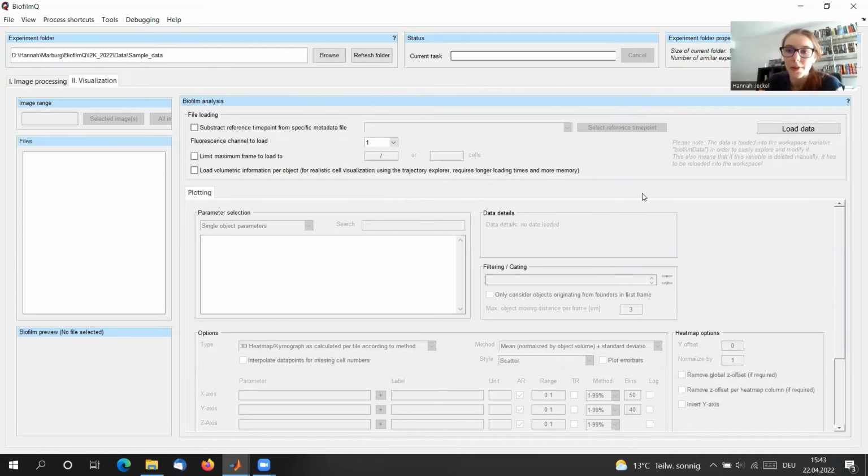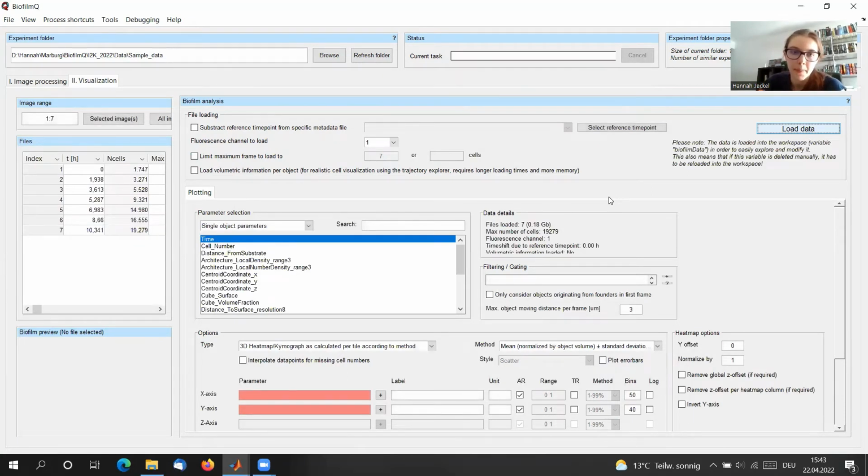But what we need to focus on right now is this load button, which will load the results from channel 1. We could choose to not load all of them and limit it to a certain frame number, but for us, of course, we want to load the entire data set. Depending on how large your data is or how many time points you have, this may take a moment. For us, it is relatively fast.